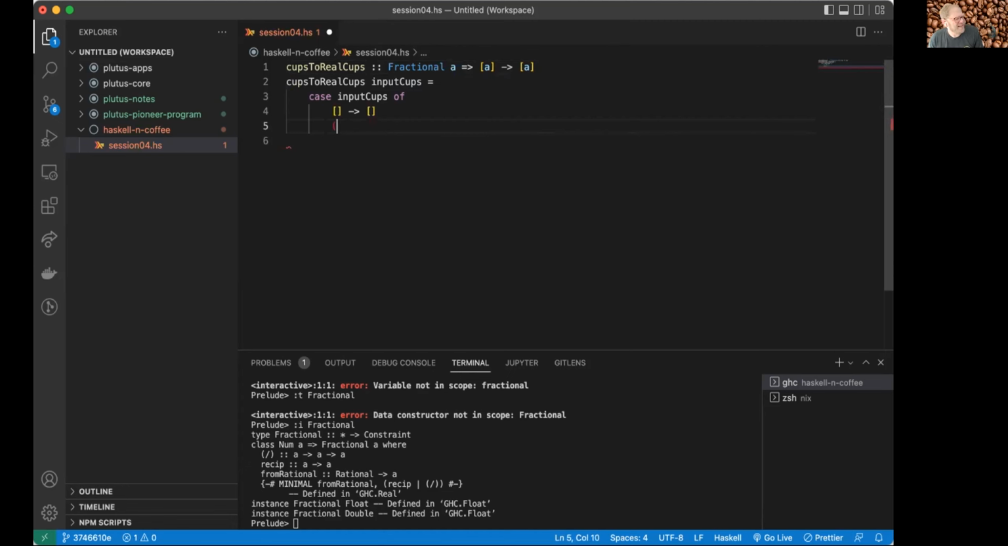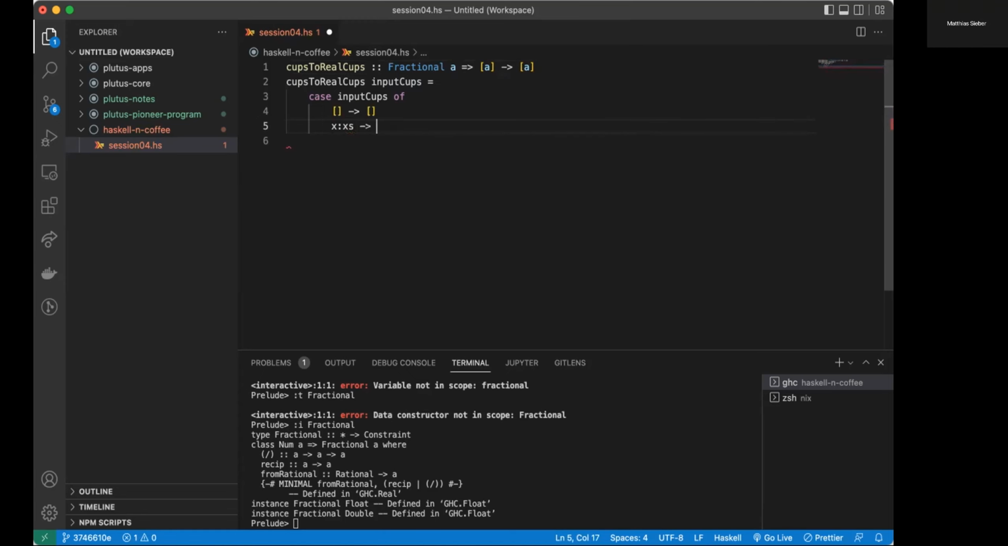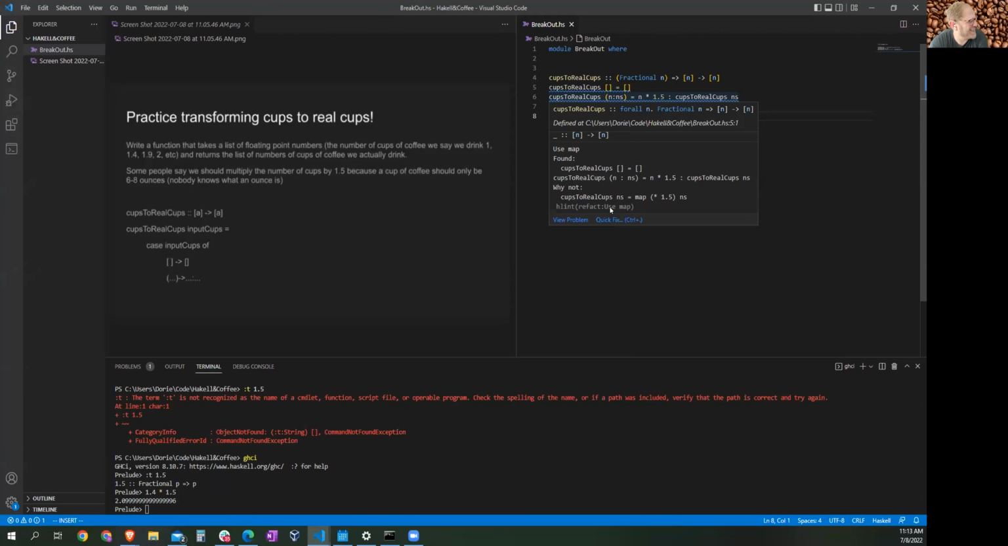I would do X and XS because head and tail are also functions. That's right. That's true. I didn't think about that. Okay, so what are we doing? Essentially the purpose here is to multiply every single element in the list. Ooh, good. You got fractional. Fractional is excellent.